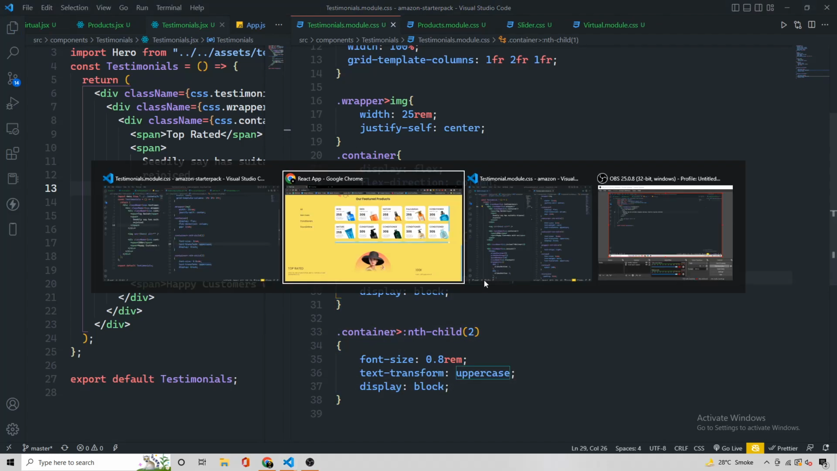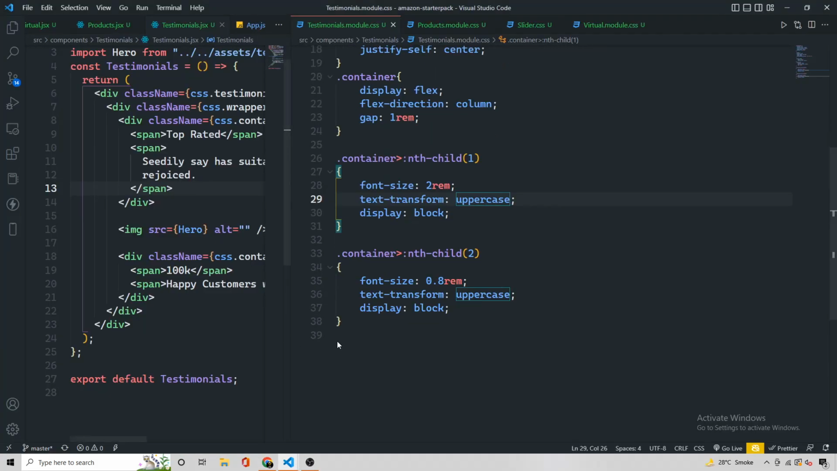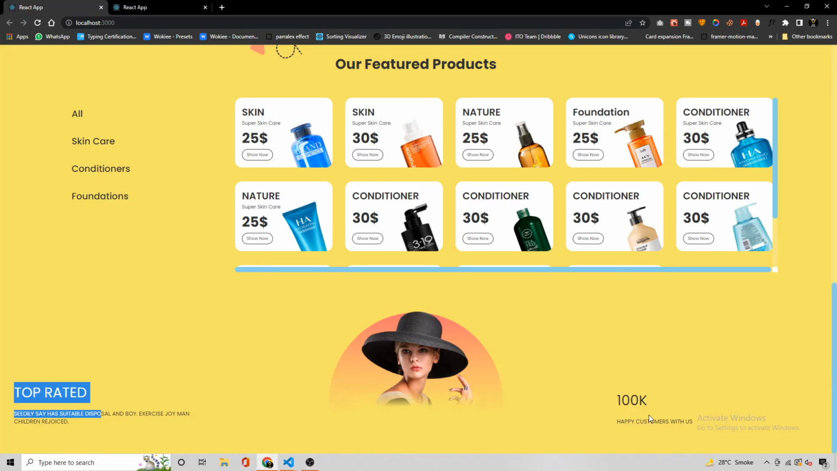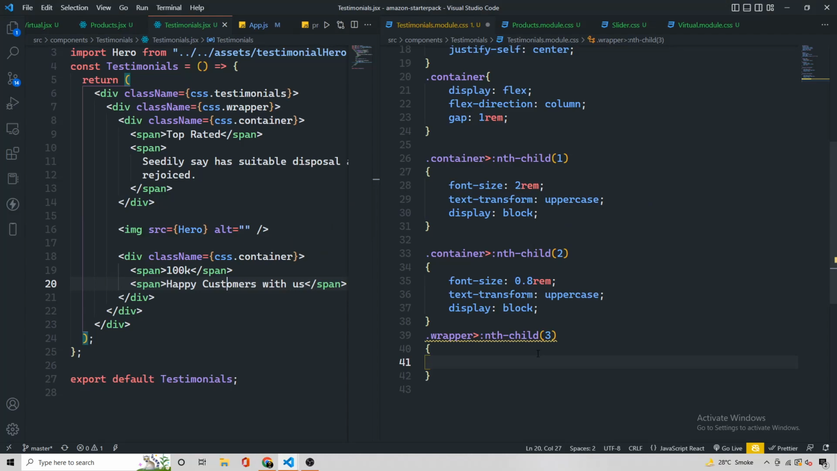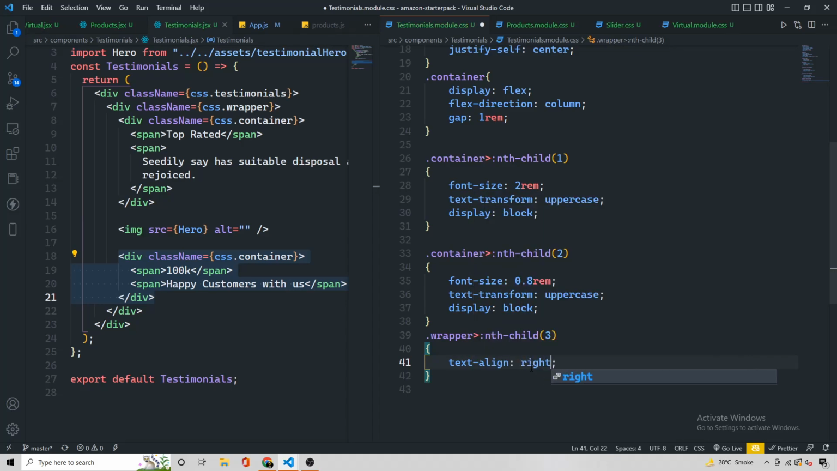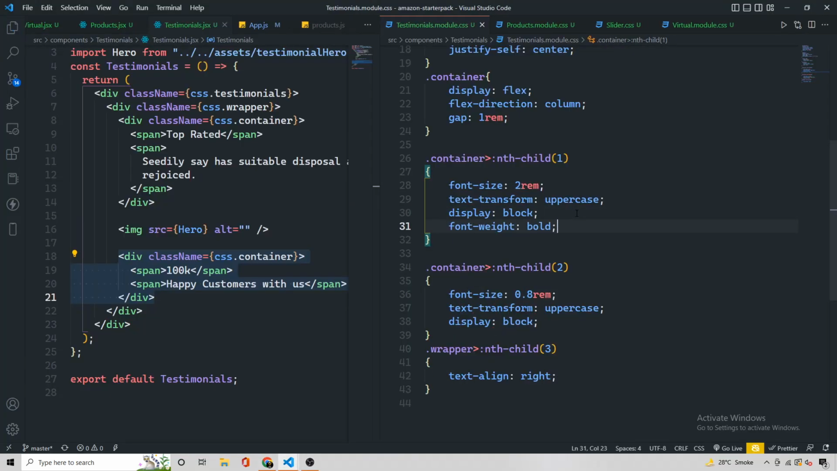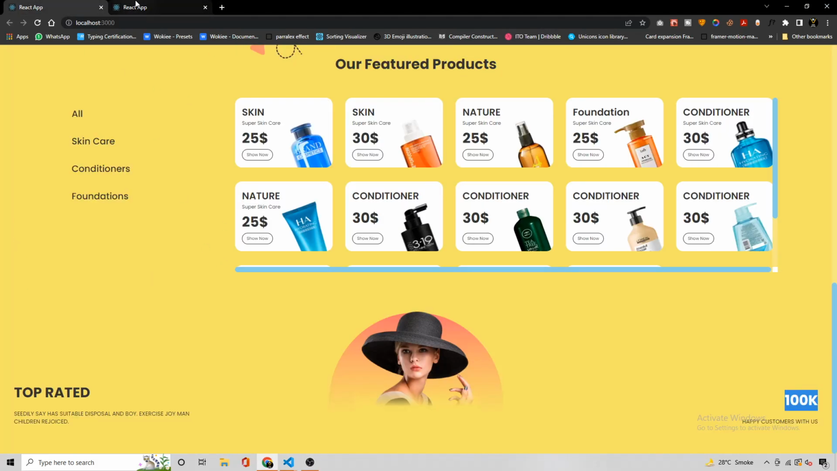Let's save this, and here we have these two things. But what should I do? I am targeting now the third child. Basically, the current problem is that it is giving us a space between the right side and the 100k text. To remove this, I am targeting that 100k by targeting the third child inside the wrappers, meaning this container, and making its text align right. Let's save this. Now everything is correct, and I think this text should be in bold, so font weight is bold. Yes, looking fine according to the developed version.